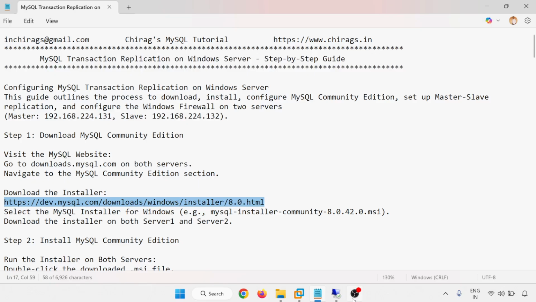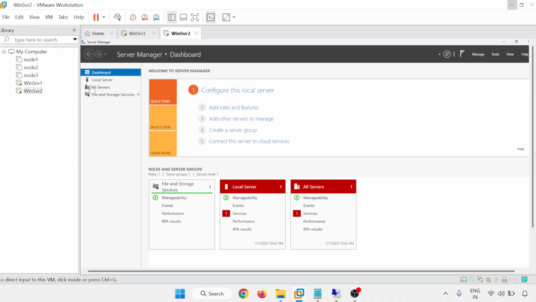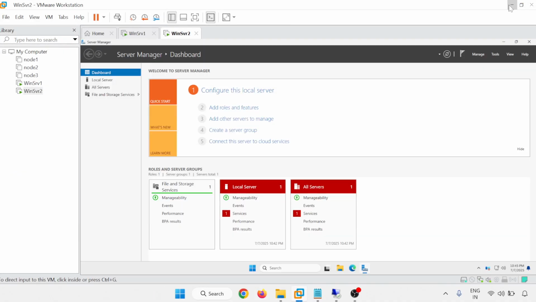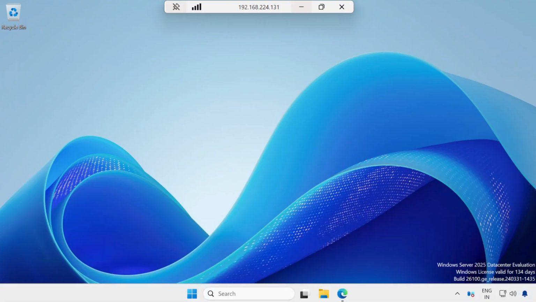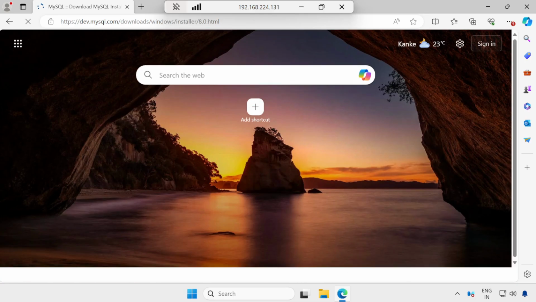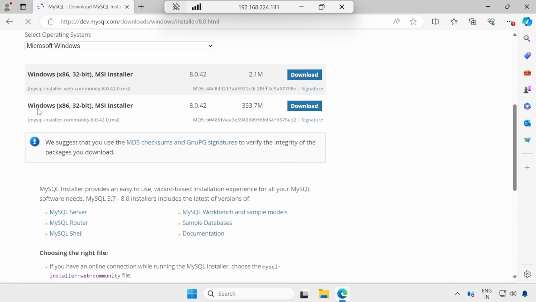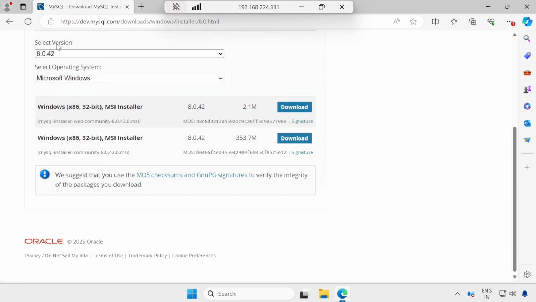The file is 8.0.42.0 MSI. Let me open this. We have two servers, both running on my VMware Workstation. Now on server one, I'm going to open this. Here we have options. We'll select version 8.0.42 and Windows. There is an MSI installer.